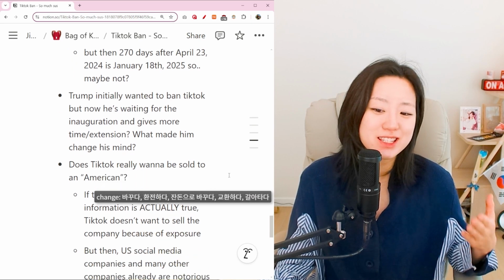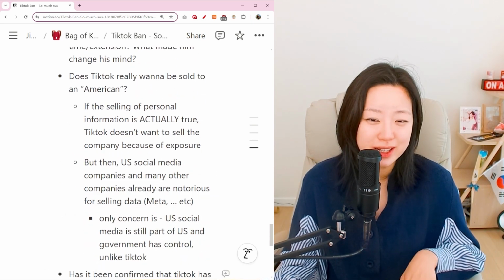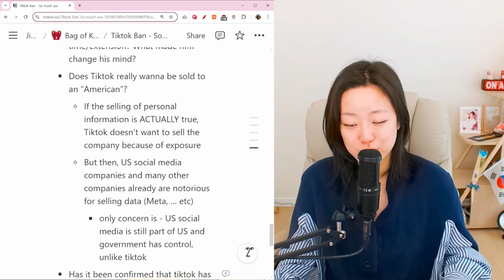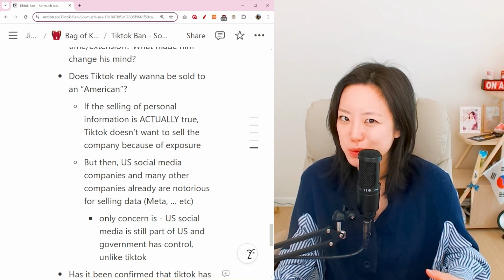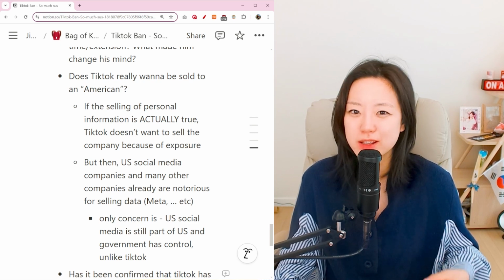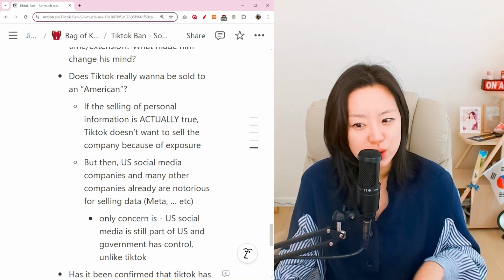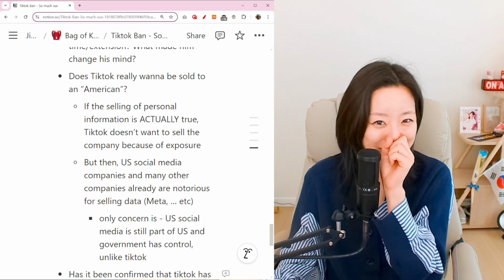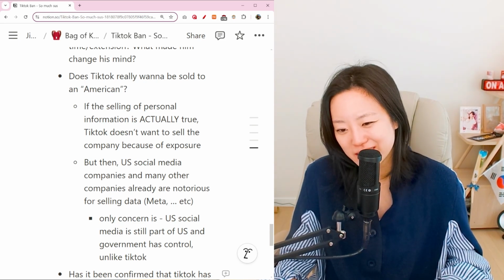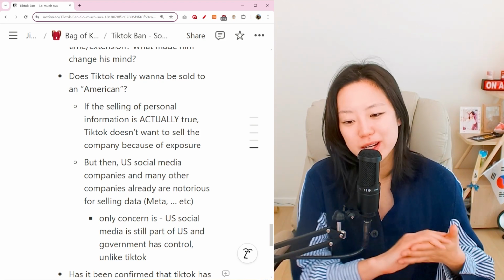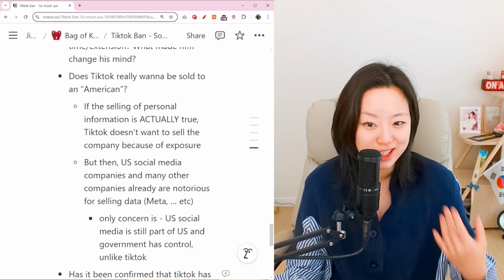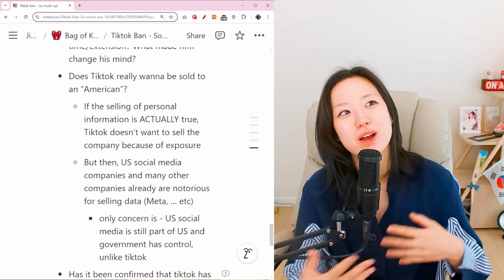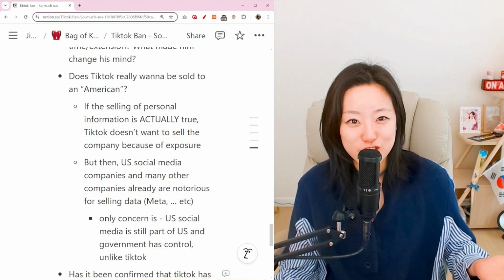So next one is, does TikTok really want to be sold to an American? That is what the law is stating. But if the selling of personal information is actually true, TikTok doesn't want to sell the company because of exposure, right? So that could be a little sus moment in terms of TikTok. But then, US social media companies and other companies are already notorious for selling data. Meta, cough, cough, cough. I know all the things you've done. The only concern is US social media is still part of the US and the government has control over it, unlike TikTok. Though they do say TikTok is specifically for the US market, so they say that they're not selling. Whose words can we trust, right?